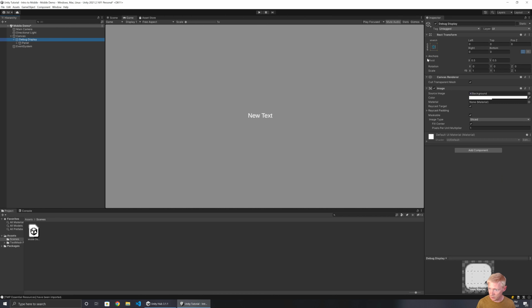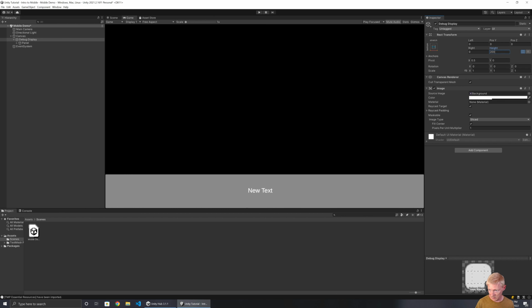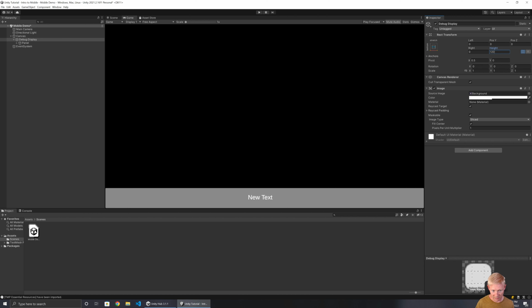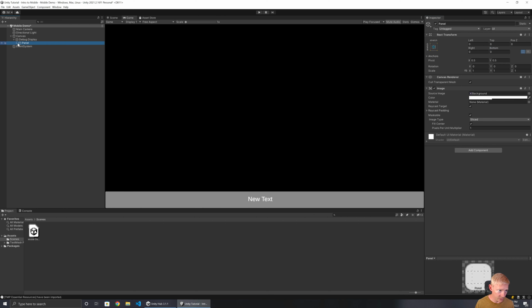So what I'm going to do, my debug display, I'm going to park this down the bottom of the screen. And we'll just make it maybe 120 high, even just 100 high is probably enough. And then these individual panels, we're going to have a lot of these different ones. So we're going to have one that is what's called our touch phase. So that's stuff like begin, end, move, stationary, cancelled, things like that.